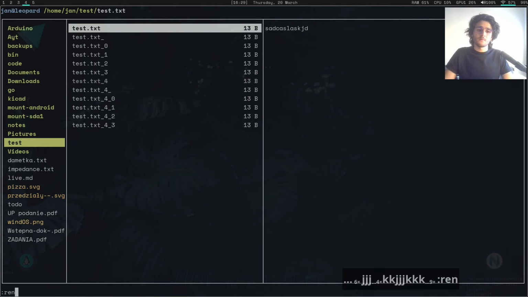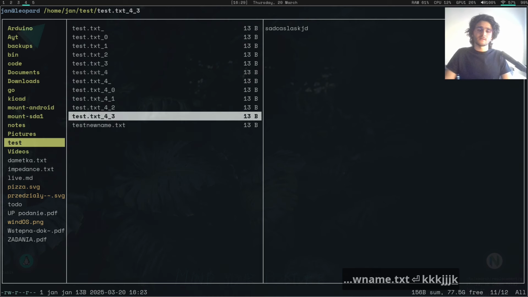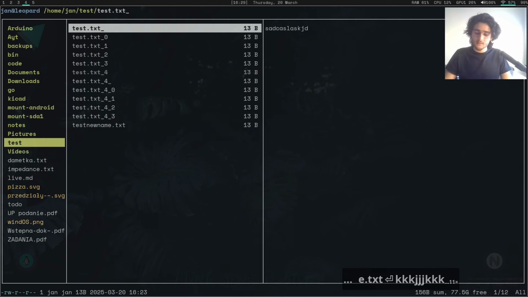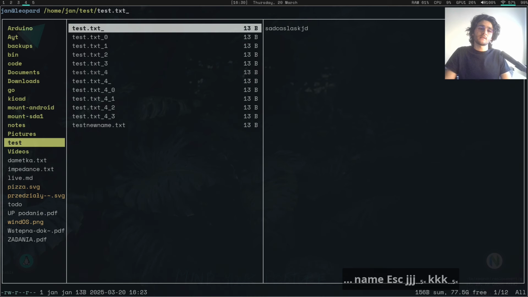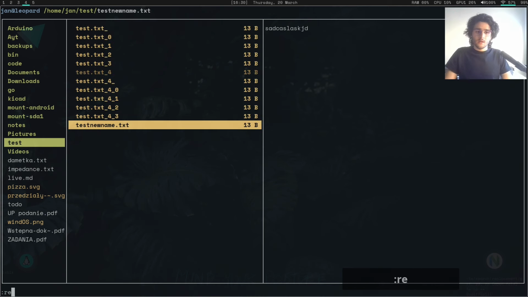Now, let's say I want to rename them all at once. So I could just be going rename and test new name.txt and just rename all files one by one, but I can be a little bit more efficient saying bulk rename. But to enter it, I first have to highlight the files I want to rename. So I can just press space. I'm going to use the bulk rename command.